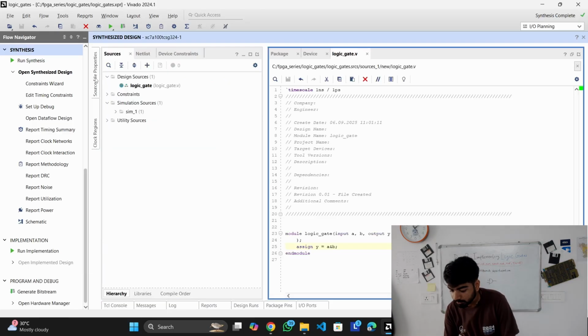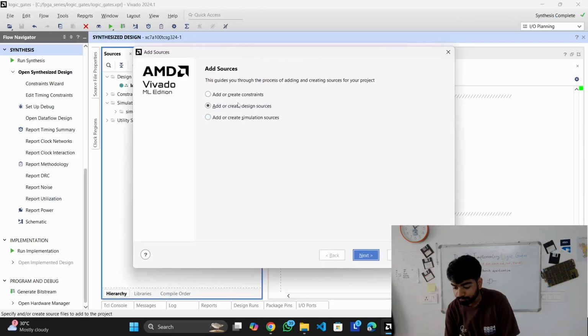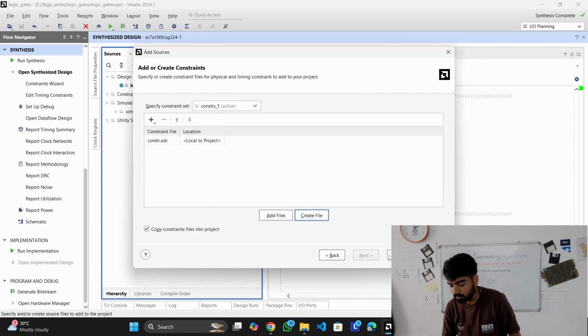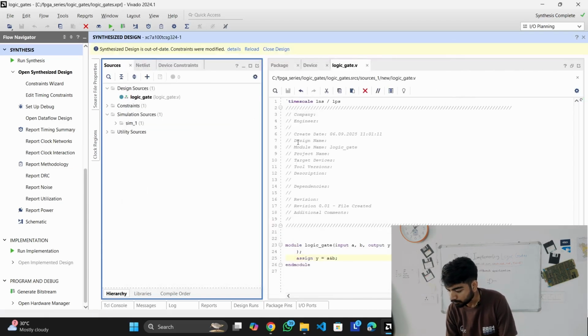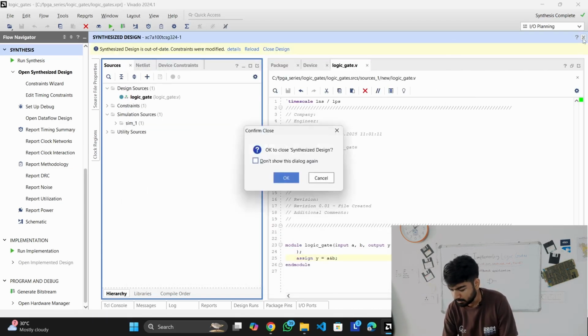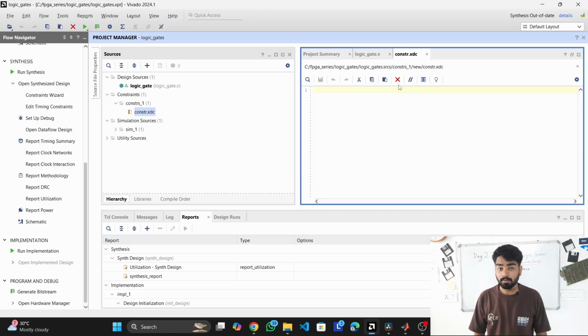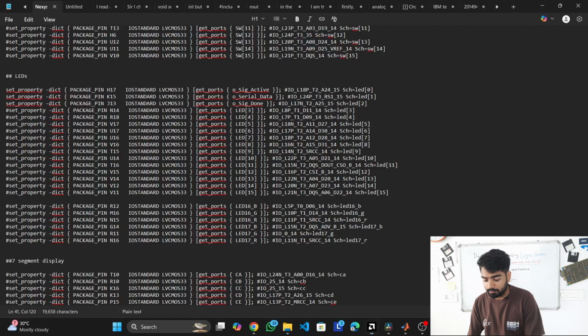Go into sources and just add another file where we will write the constraints. So add or create constraints, go to next, just give any name and go finish. Now you can just close the synthesis design. This is an empty constraint file, and I have explained how you have to fill the constraints in the previous videos. In the last video I had explained how you can add master XDC files. Now we will take the input and output pins that we require from the master XDC file.